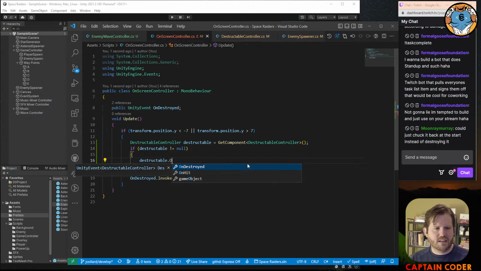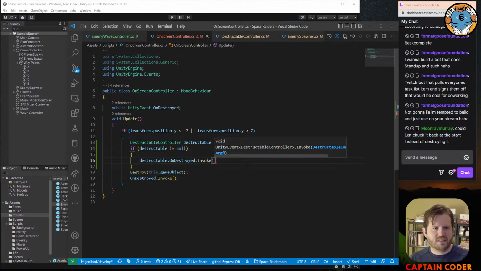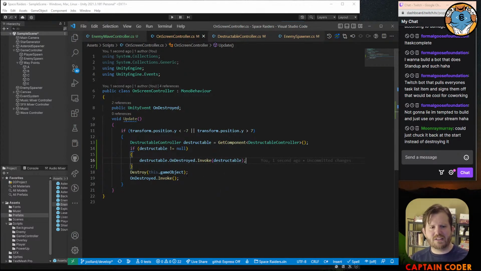Destructible dot on destroyed dot invoke with itself. So we're just going to inform the world that, hey, this thing's about to destroy itself. And then it destroys itself. All right, so this should cover us moving off the screen.